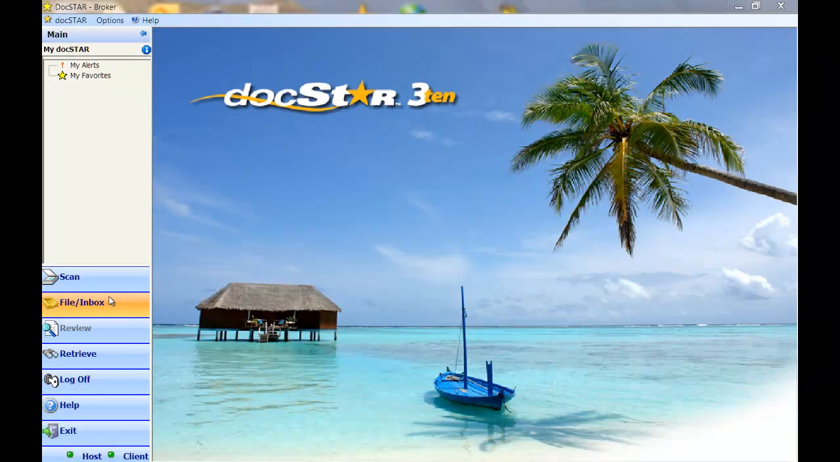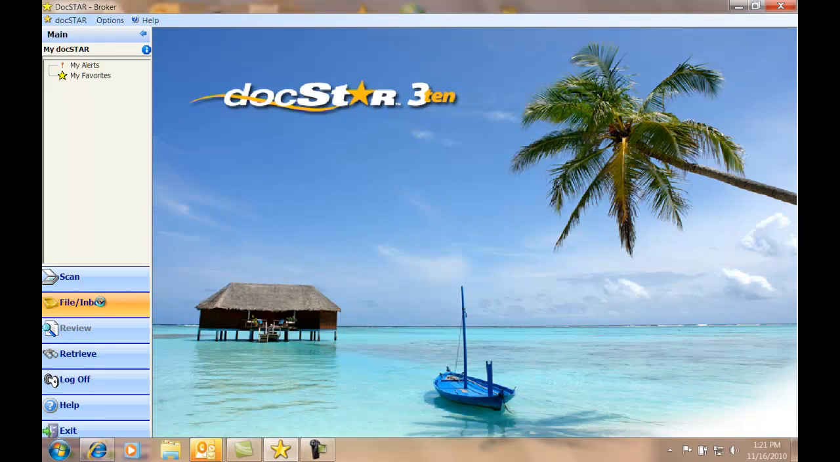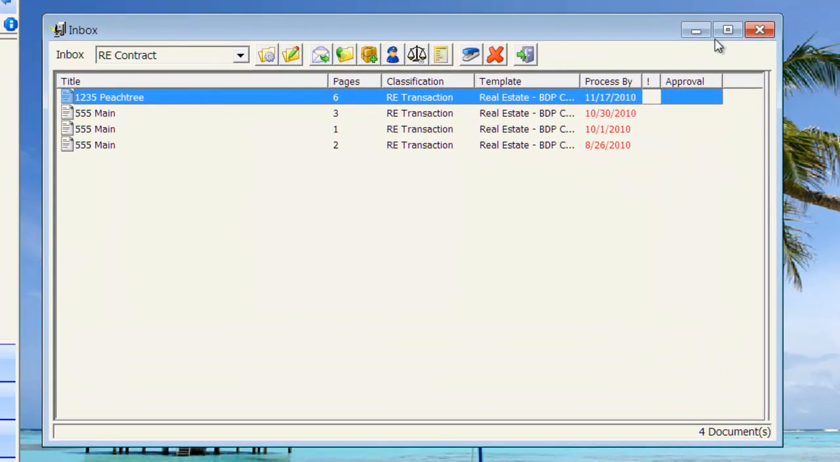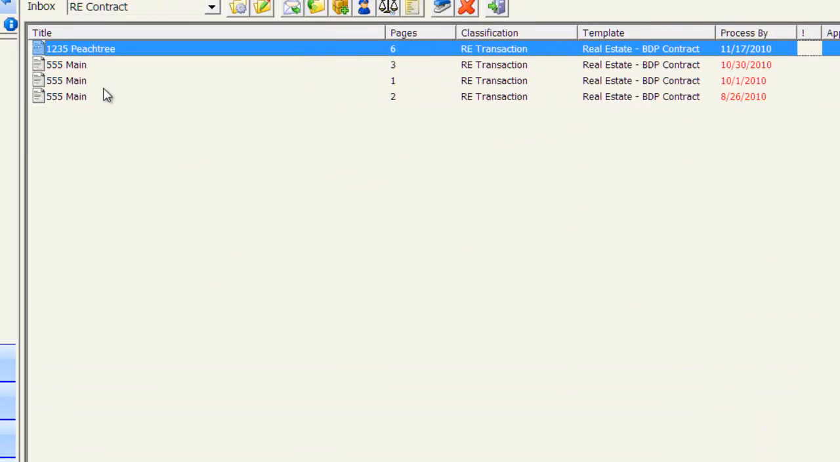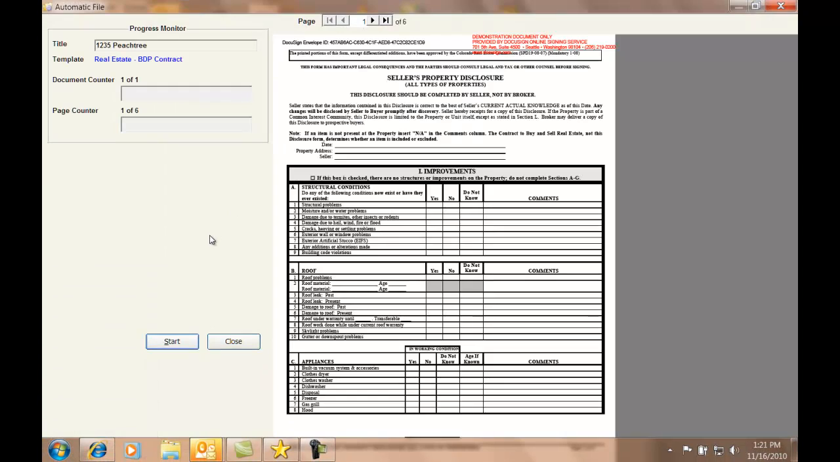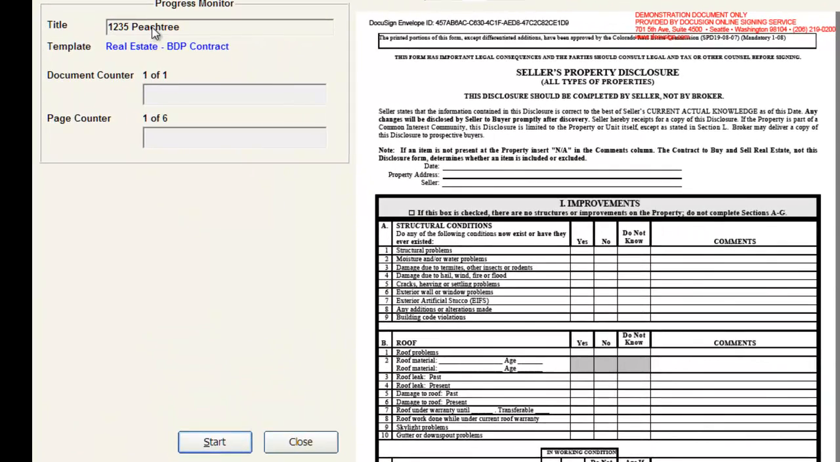In part three of our process, we are now the Broker Central user in charge of looking for new inbound documents, either scanned or automatically forwarded to us from DocuSign. I open my contract inbox. I see that I have a document for 1235 Peachtree, which is the one that we have been using in our example up to this point. I simply review, recognizing it's from 1235 Peachtree.